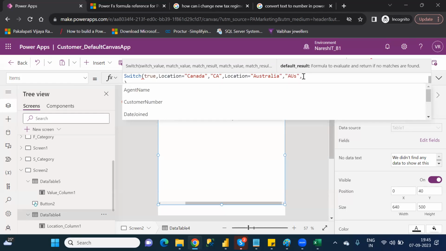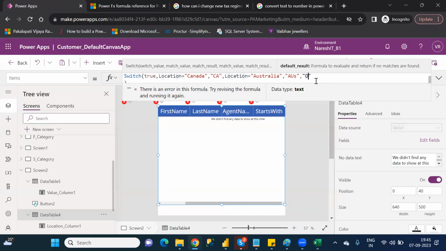Suppose, for example, there are 5 conditions. Up to 4 conditions, you have to write condition and statement. In the last one, the 5th, no need to write the condition. Directly you can write the statement. Suppose, for example, I'm mentioning others. Understand or not? Close the bracket. That's it.